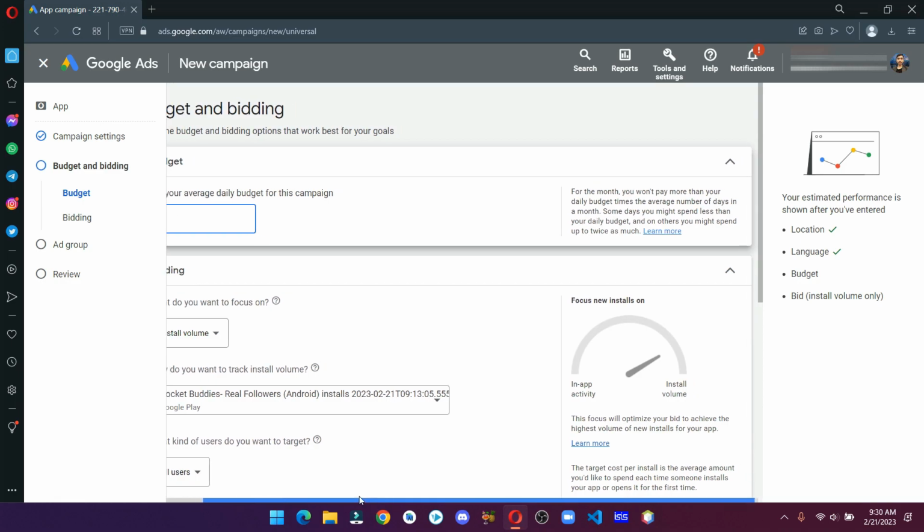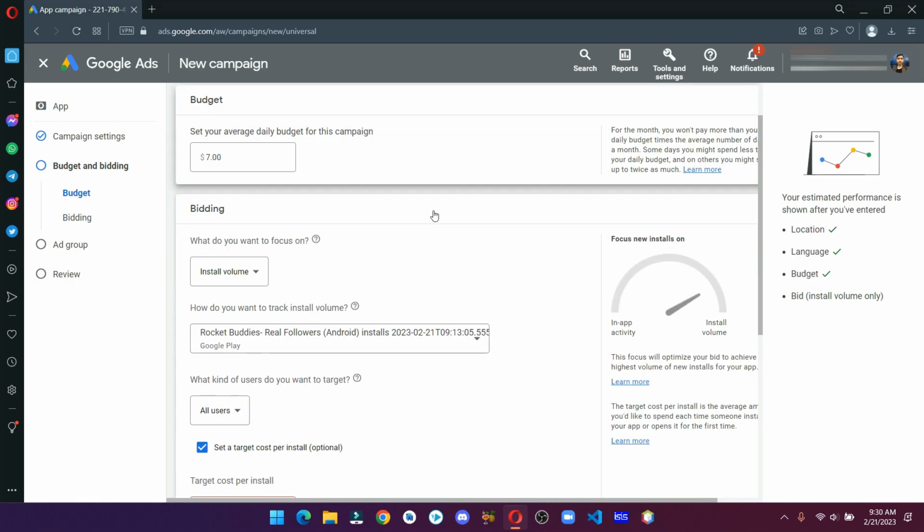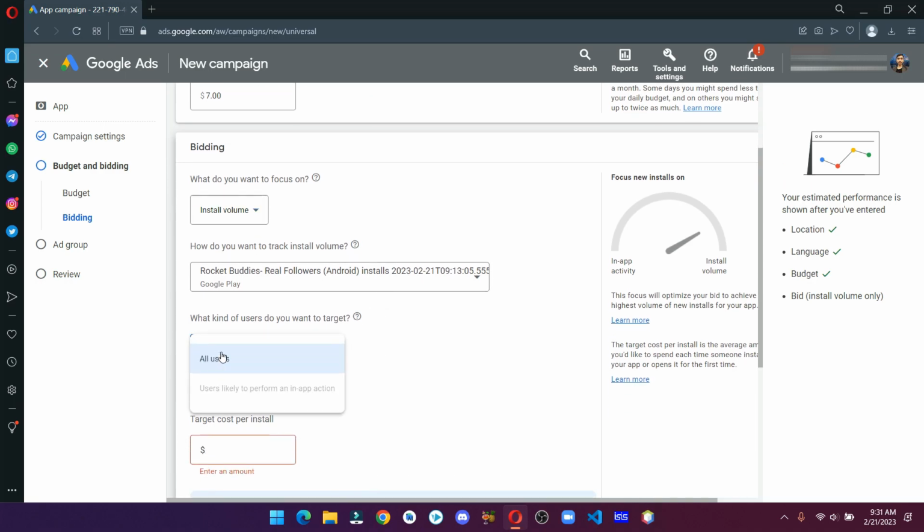Now we have to set our average daily budget. Normally daily budget can be between $10 to $50, but if you are running low on budget, then you can start by adding $7 to $10. In the bidding section, you can see the other two options are grayed out. That's because we have selected the app installs option earlier. If we had selected the app engagement subtype, then the button would be enabled. Anyway, we are looking for the install volume in this case. Leave these options as it is.